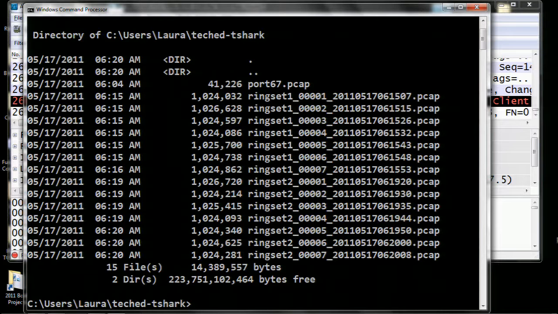And you'll notice it's still caught all of those. Okay? So there are two big problems with T-Shark 1.4.6. One is the ring buffer has got an issue, the ring buffer setting. And the other is using display filters on a live capture.